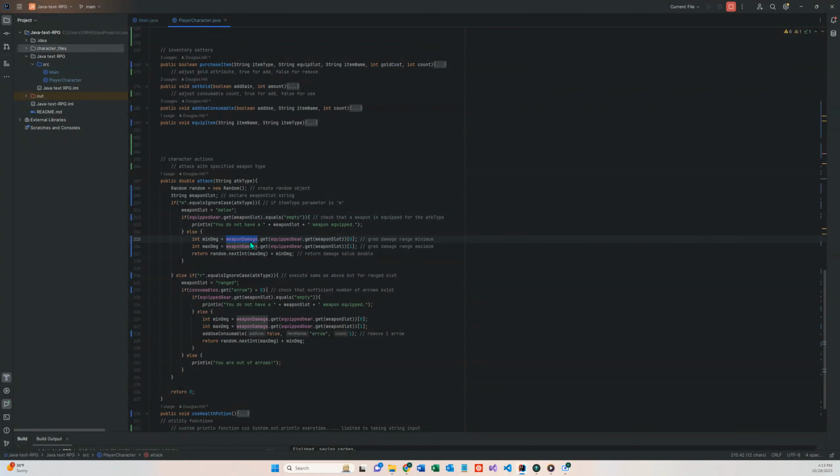So I have a weapon damage hash map, and then I have an equipped gear hash map that has different item slots. So as an argument to the weapon damage, it will go to the equipped gear, go to the weapon slot, and then pass that back to the weapon damage, and then it'll give me the index 0 of an integer array as the minimum. Same thing here, it'll do for 1. Down here, same thing for ranged, only it's going to check for arrows, and then change the number of arrows that are in the inventory.